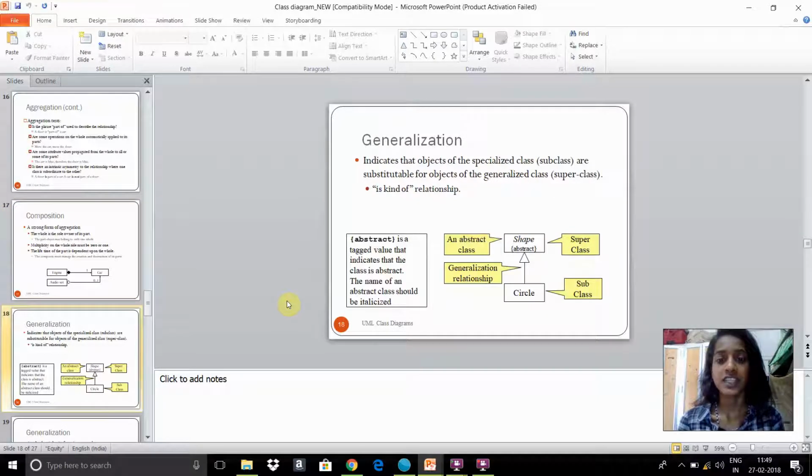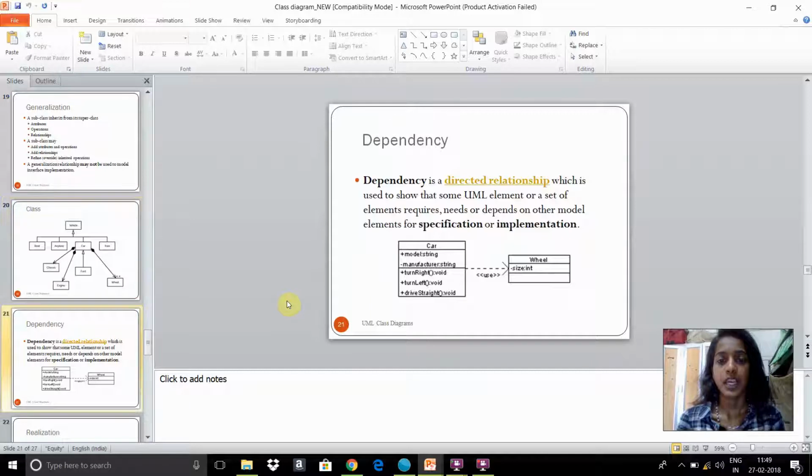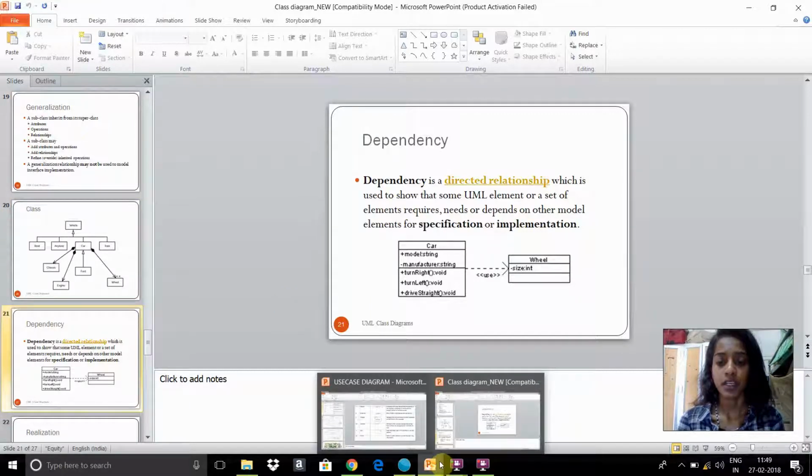And we have generalization. It indicates that objects of the specialized class are substitutable for objects of the generalized class. So a subclass inherits from its superclass. And let's move on to the diagram now.